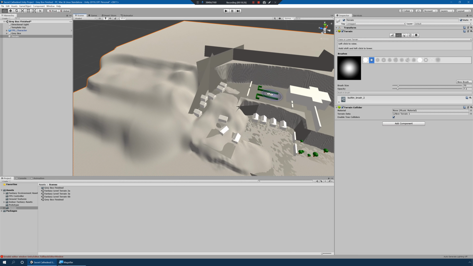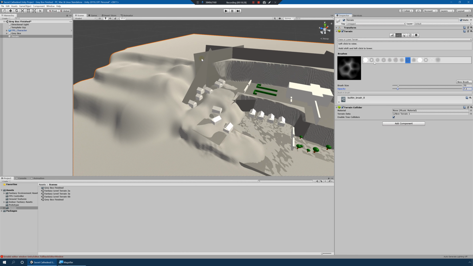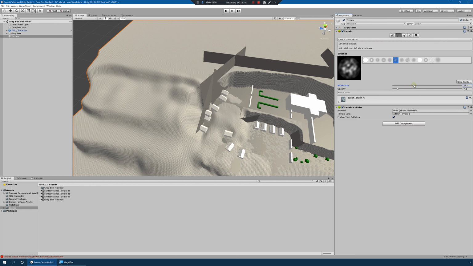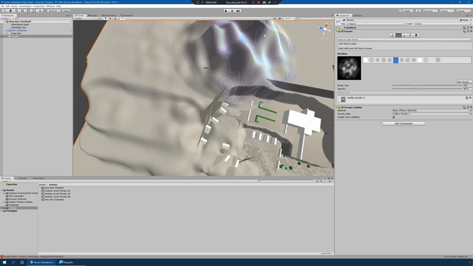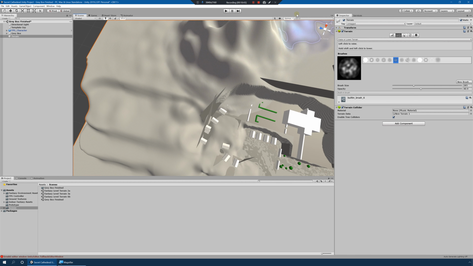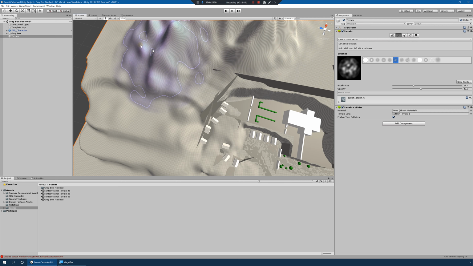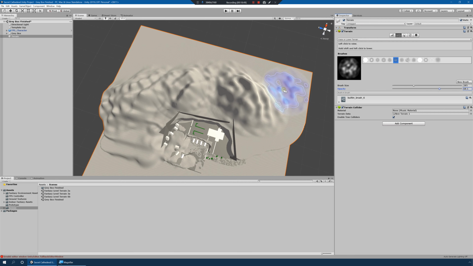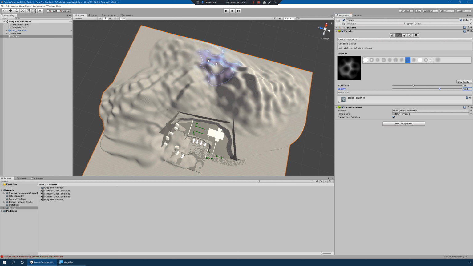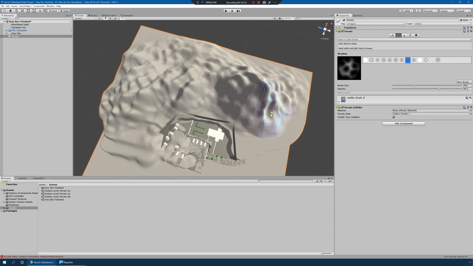All right, and now to build the mountains, we're going to grab a noisy brush. I'm going to make its strength pretty big. And oops, try not to mess with too much of what you've already done. Try different brushes if you want.